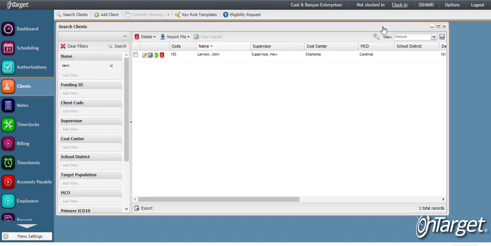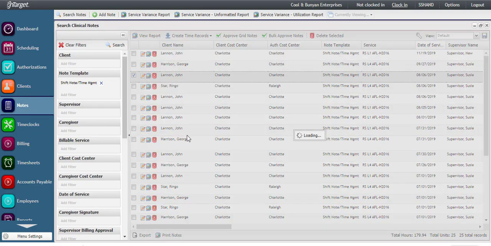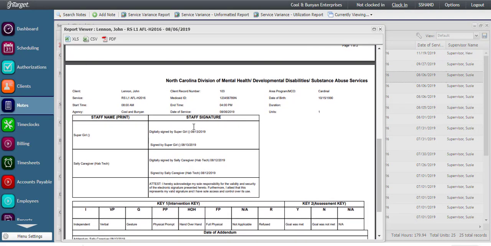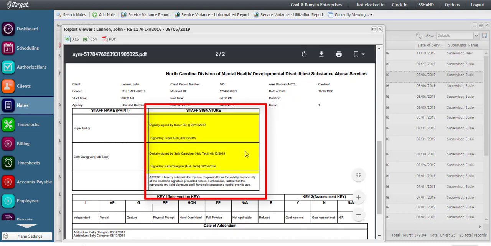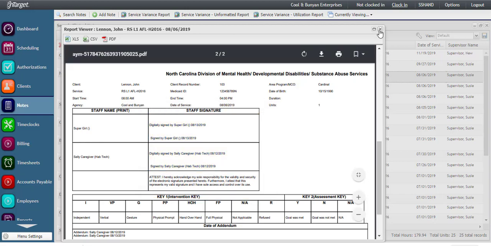Lastly, if you need the signature of each staff member on the shift, then you will want to complete this step and set up a new note template. Let me show you an example. If I go to Notes and pull up a signed note for John Lennon, you can see in the staff signature section, this note was digitally signed by Supergirl and also by Sally Caregiver. This indicates that they both worked the shift and both signed off on the note.